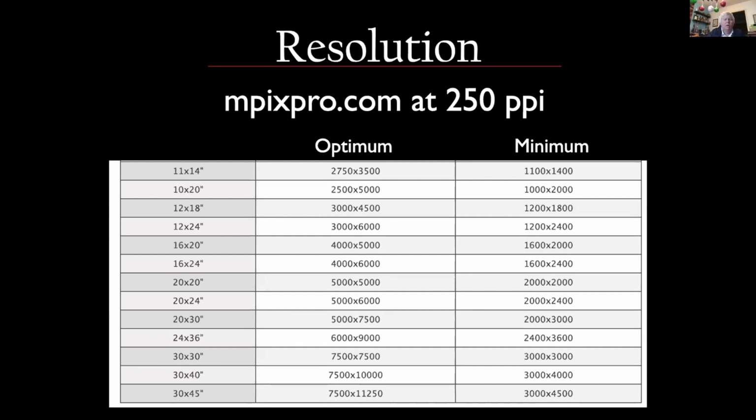Can I ask a question real quick? Sure. The 11 by 14, it says optimum, minimum. If I take the same picture at 11 by 14, it would look better than the 30 by 40 because the pixels would be smaller? No, the size of the pixel is the same. It's how many there are packed into a certain area.